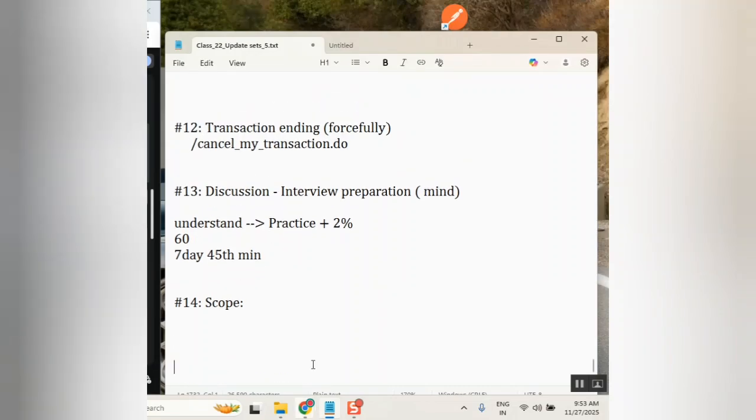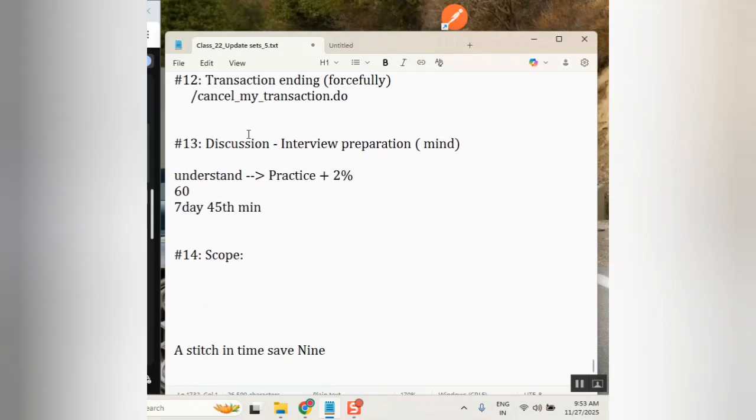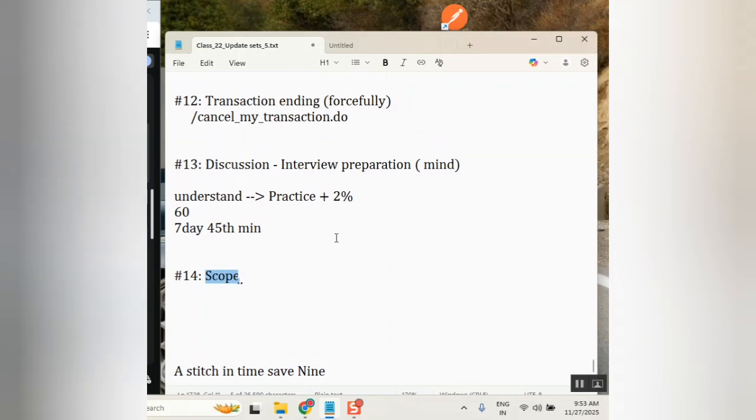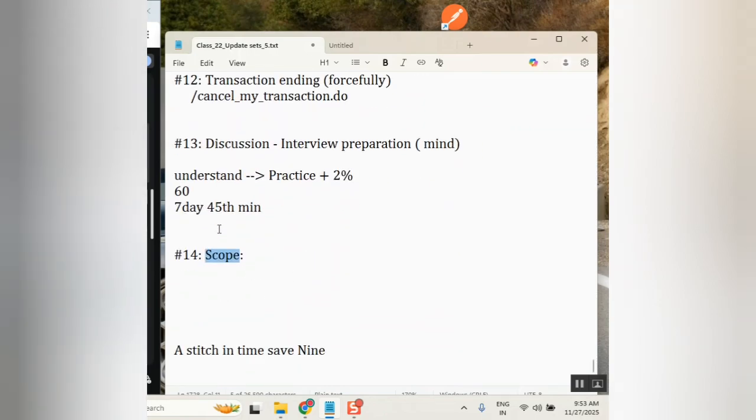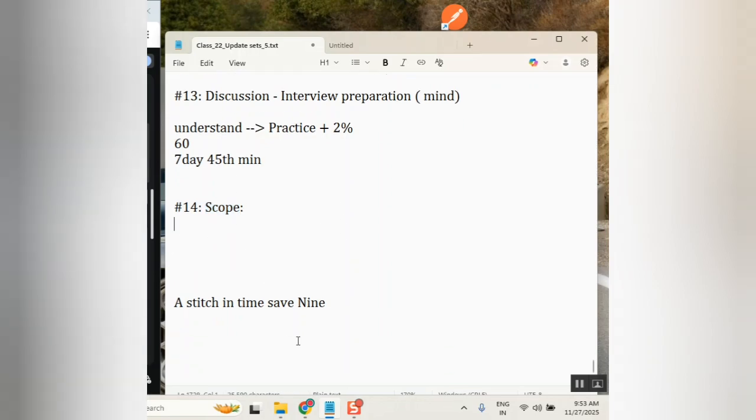So the last one, very carefully see, is something called scope, and especially we are covering only with respect to update set. Scope is a different topic, okay, it is a one hour topic. I don't want to touch that. But with respect to update set, what you are going to handle and how you are going to handle, that part only I will cover in a simple manner.